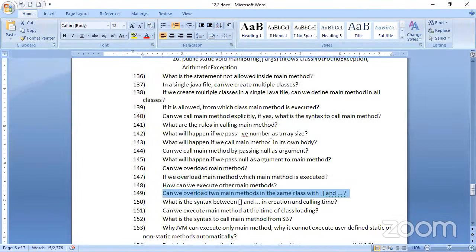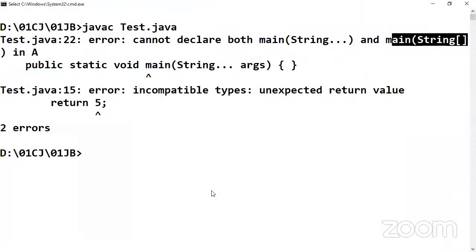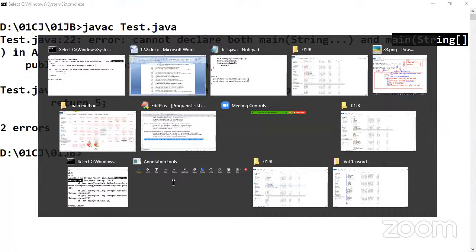Okay, right. So can we overload the main method in the same class with square brackets and 3 dots? The answer is no. What is the syntax difference between square brackets and 3 dots? If you use square brackets, you must pass an array object. If you use 3 dots, you can pass a value directly. Let me show you that point also. One more time, I want to do revision.